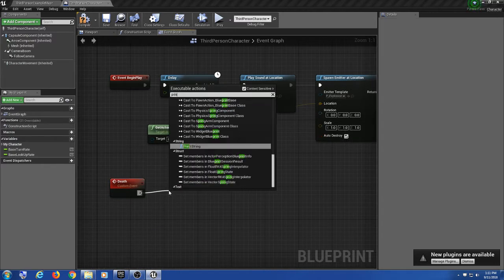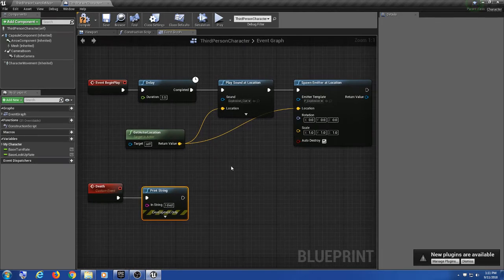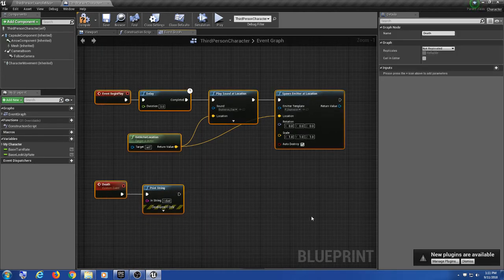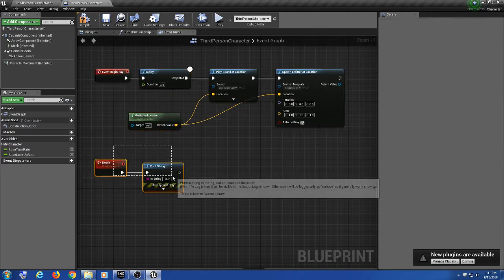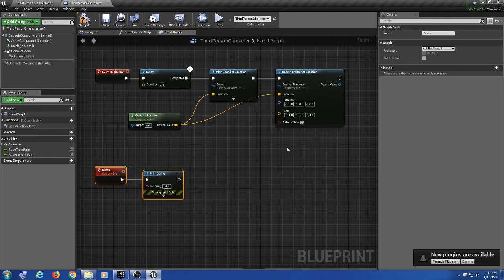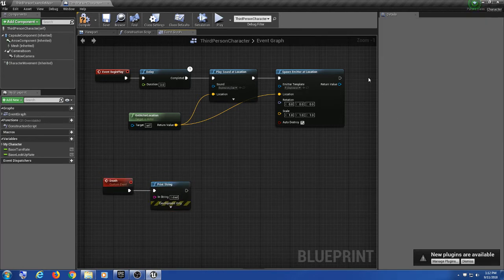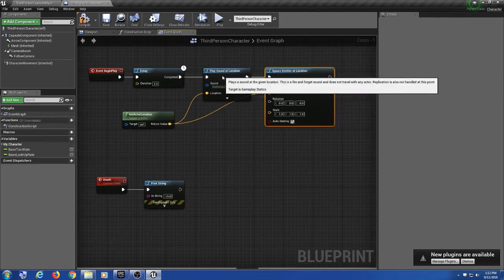And I want to pull off another pin. Let's do print string again. And I'm going to say, I died. So this event is separate from the begin play, completely different. How do you think if we wanted to have this event happen, but have it happen up here? How do you think we could do that?